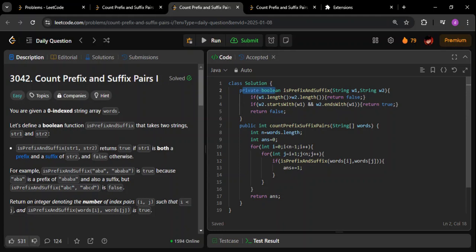Okay, as simple as that. It's exactly the same way as the Java solution. Remember that. Sorry, the Python solution. See here, we're declaring two words. First of all, I'm checking whether w1.length is strictly greater than w2.length. If that is the case, return false.